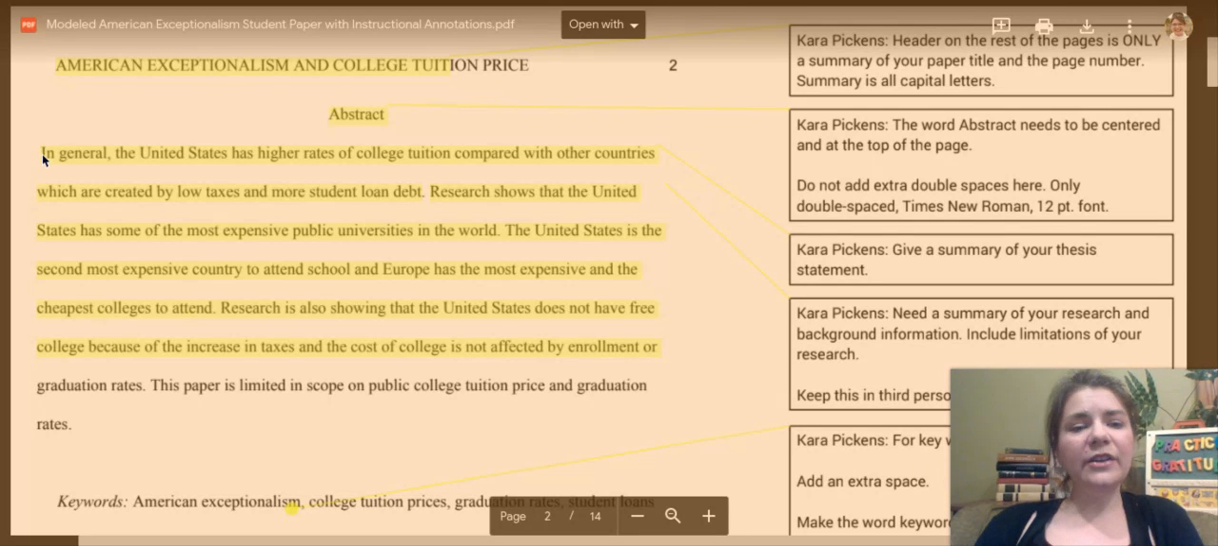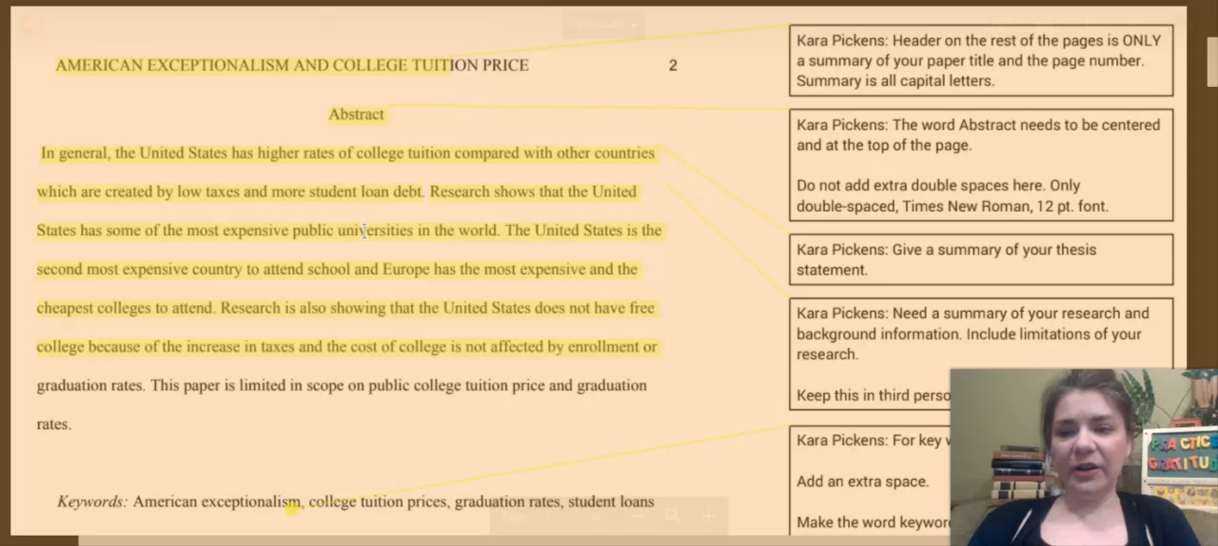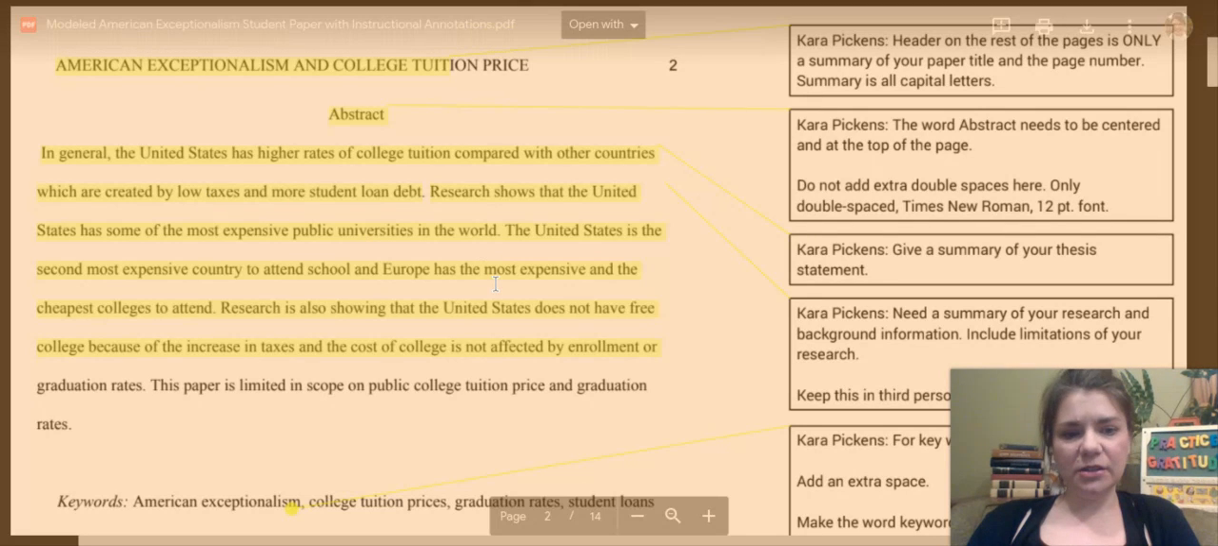And you're going to write a really brief summary of your argument here. An abstract is just a way to write a shortened version of your research. So the length that you see here is about how long it should be. It was really fairly short. You're going to have something that talks about your thesis statement, a summary of your research, and then how you limited the scope of this paper. So for this particular paper, they looked at public college tuition price and graduation rates. They didn't include private colleges. So you're explaining how you limited your research.